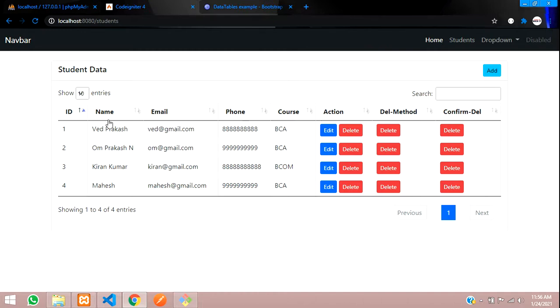So guys, in this video that's it about the design and everything about the search box and pagination. Let's see you in the next video on the next topic.